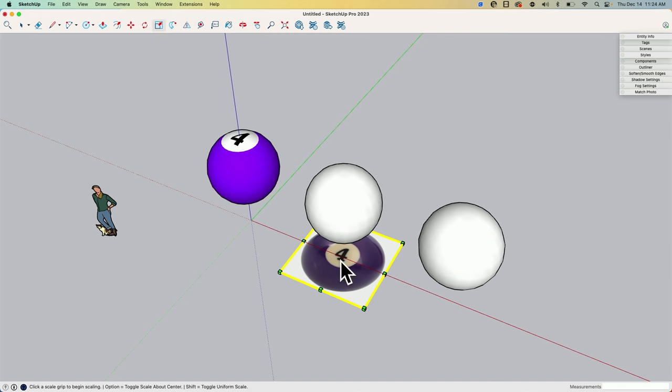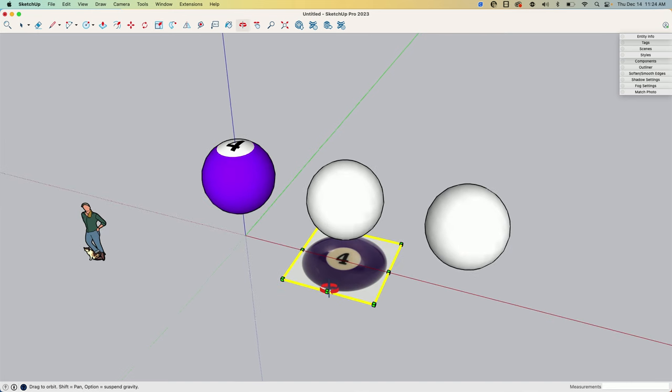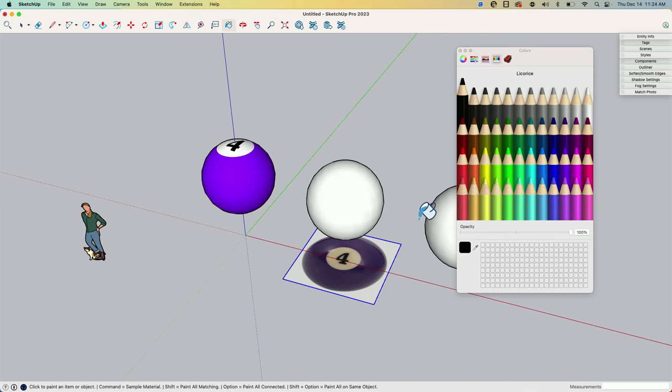Now, this currently isn't a sampleable image or sampleable material, so I can't apply this. If I come into my paint bucket tool, I can't pick this. See, I get that little no sign. It tells me uh-uh. That's the title of that little circle with a line through it. It's called an uh-uh.